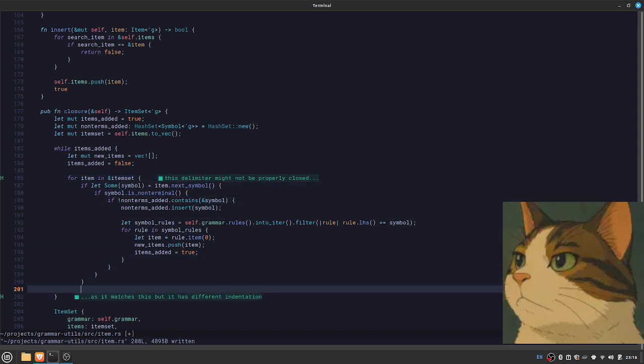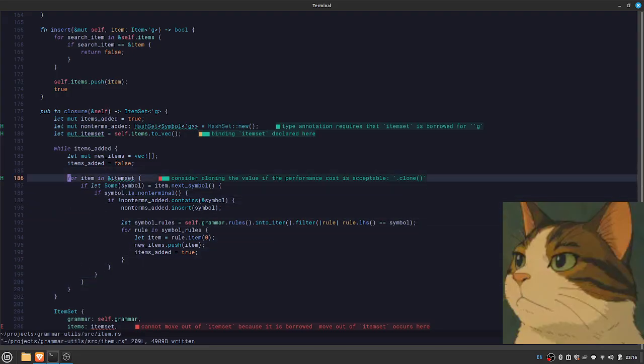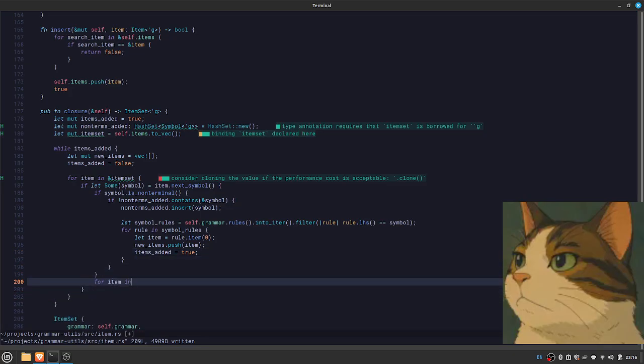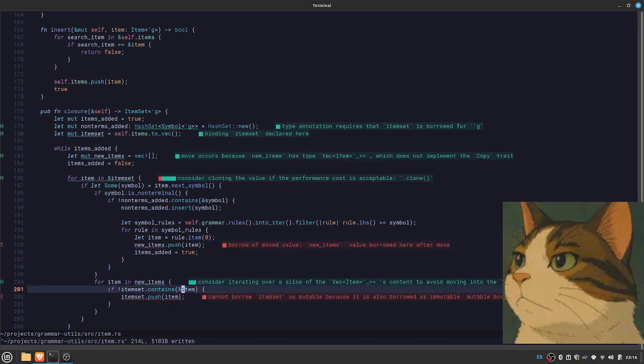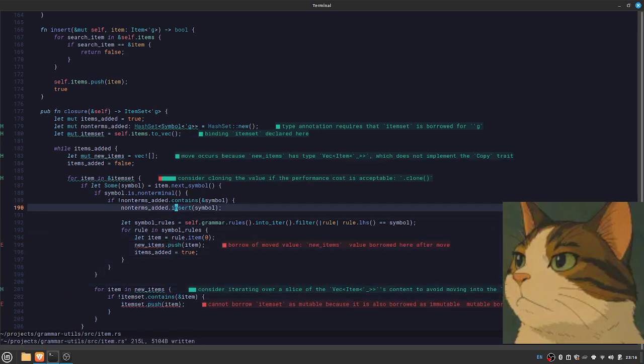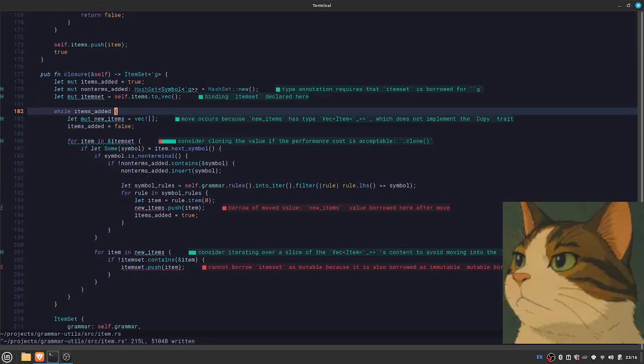I have missed a closing thing here. There we go. Nope. Items. And where does this come from? Or item in new items. If not item set.contains item, set.push item. Go ahead and just throw that in there. Okay, so everything's broken. I don't know what I'm doing. What are we doing here? So items added is true. Non-terminals added. Hash set symbol. Okay, that looks all good.